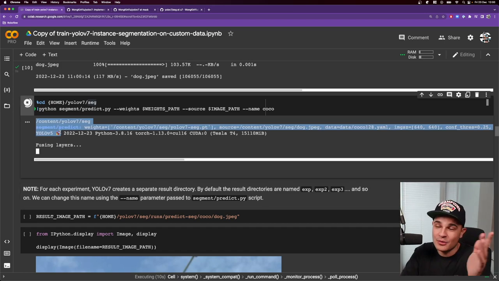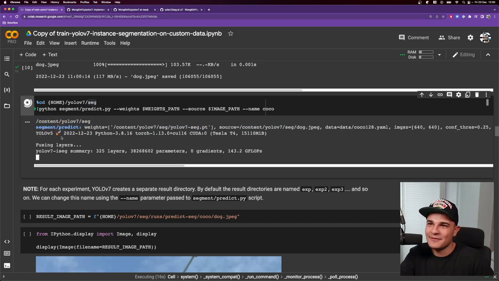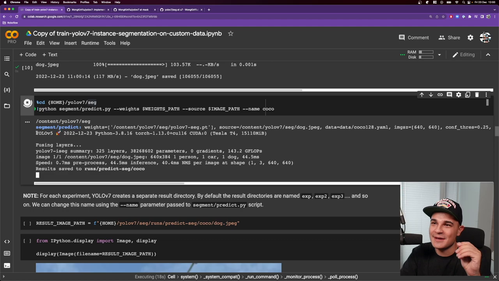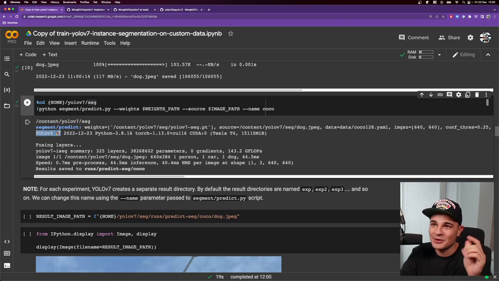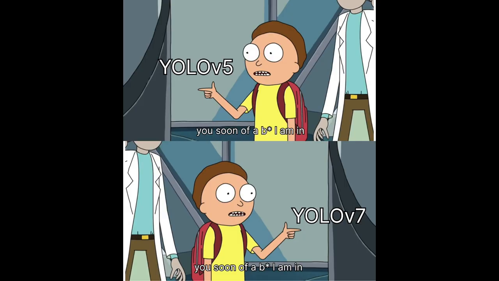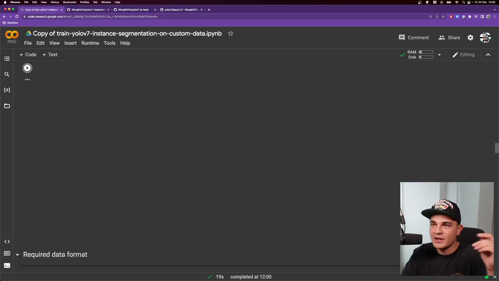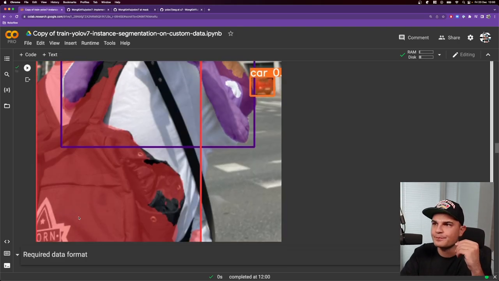Fun fact, YOLOv7 is actually an official fork of YOLOv5, and apparently they forgot to switch some logs from YOLOv5 to YOLOv7. I guess that's an Easter egg, especially for those who have a very definitive opinion about which framework is better. And we can display the results.